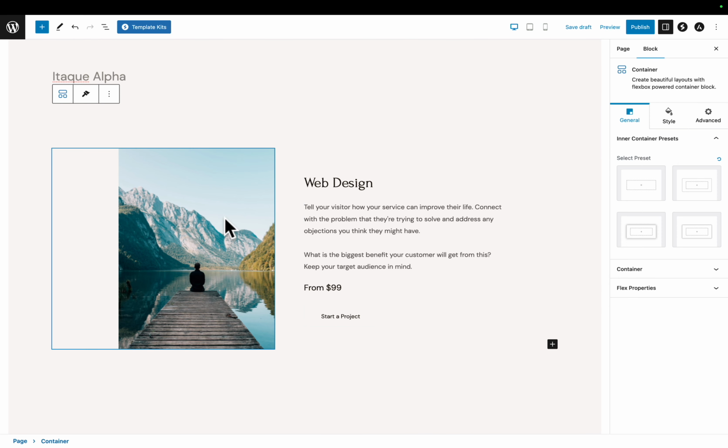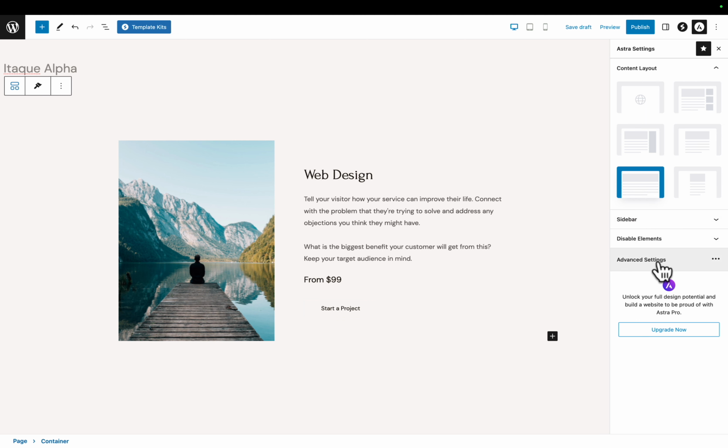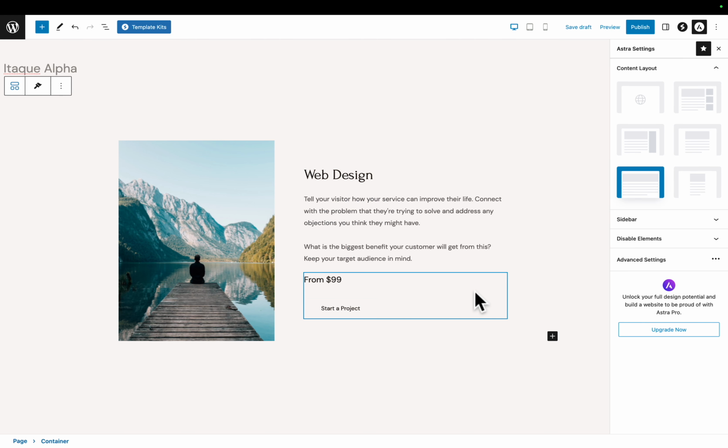Now, before we keep on customizing this page, we need to change some settings. So here in the top right corner, let's click on the Astra settings icon. And for the content layouts, let's select full width stretched. And next in the advanced settings, where you see transparent header, we want to select disabled. And then click to return to post.